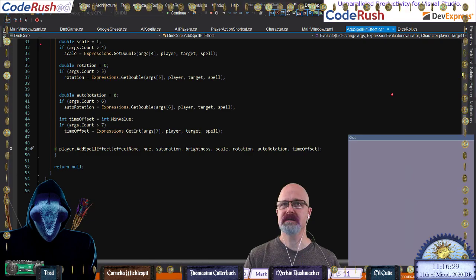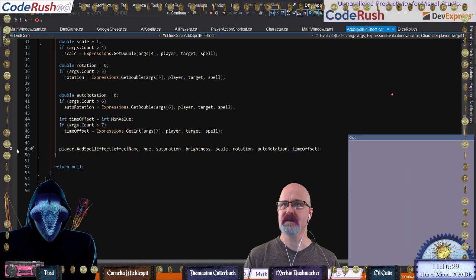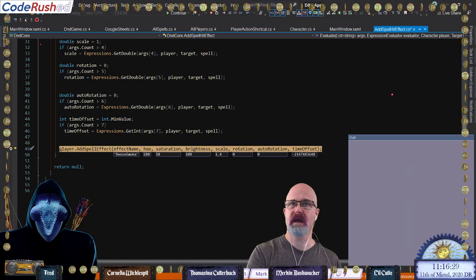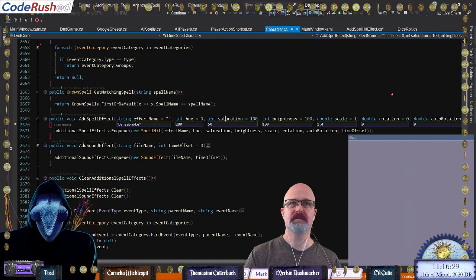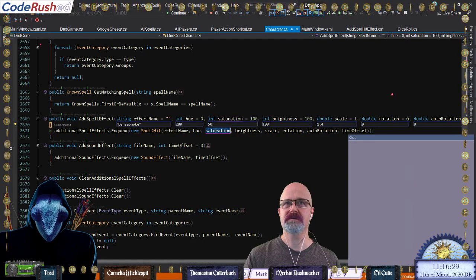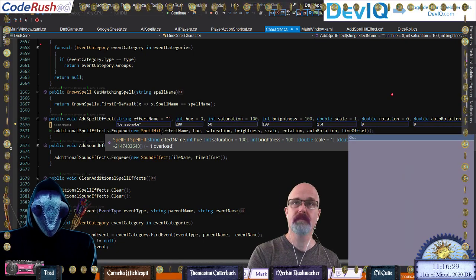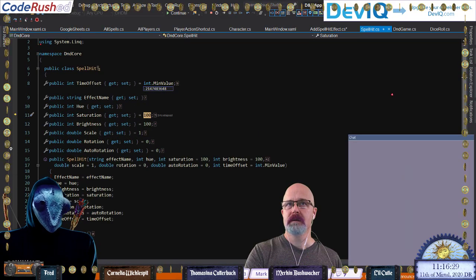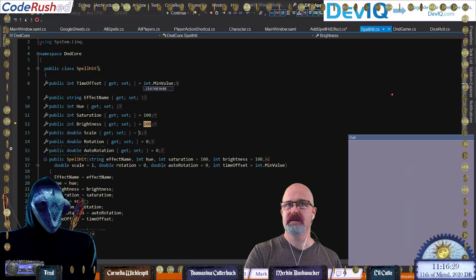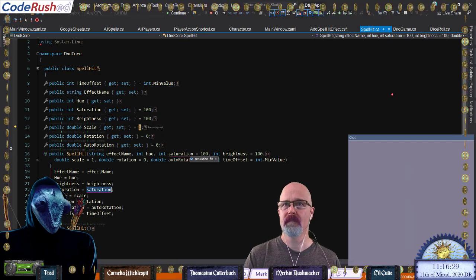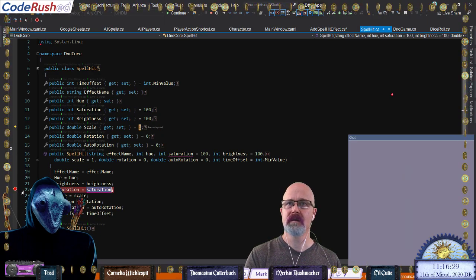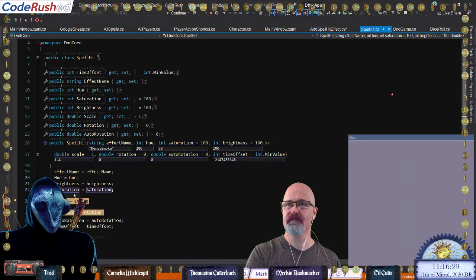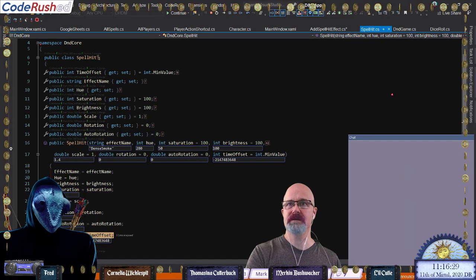Passing it into add spell effect. Okay, let's get down to there. Let's jump inside of that. Here's the saturation. Saturation is going into new spell hit. Okay. Yeah, there's the saturation. There it is right there. There it goes to 50. The data looks pretty good.